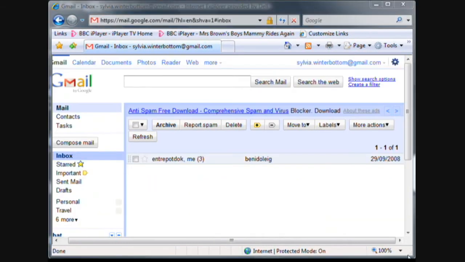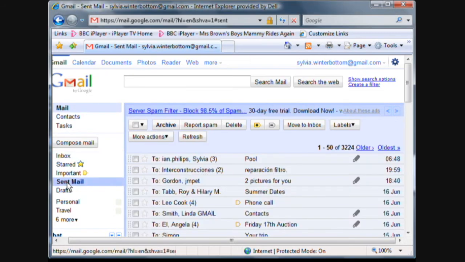So if I come down to my sent mail, you will see it is storing all of the mail that I have sent. I click on my sent mail, and you see I am shown the pages. I have 150 emails per page, of which I have stored at the moment 3,224. A lot of them, as you can see, have attachments. So there's a lot of information here which really I could clear up.